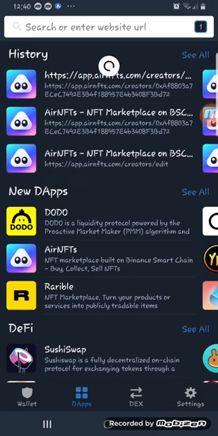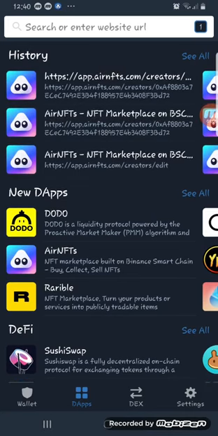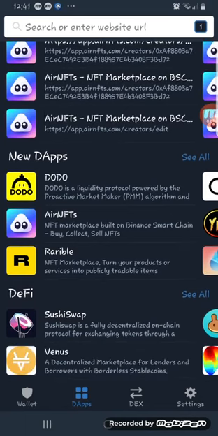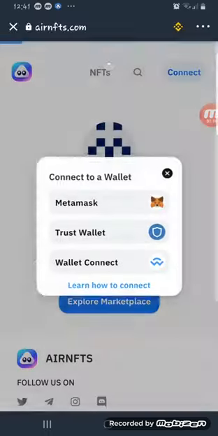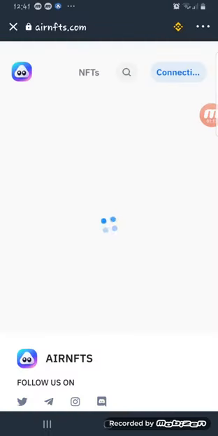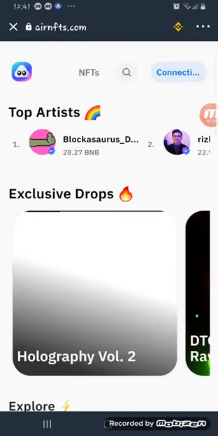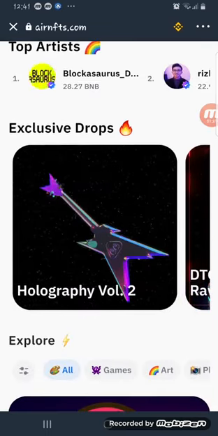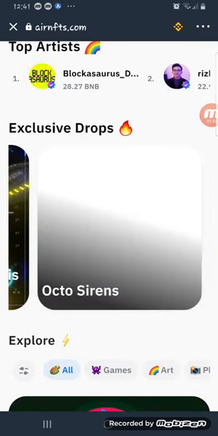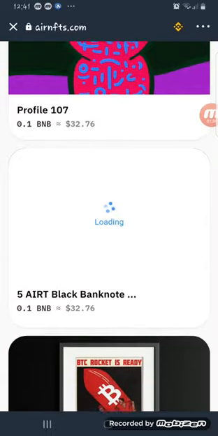So here we go. You come to the DApp browser of your Trust Wallet, for Android users only. You come down here, you see AirNft, you click on it. After that, let it load. So this is it. You see a lot of artwork here, and you see their price.